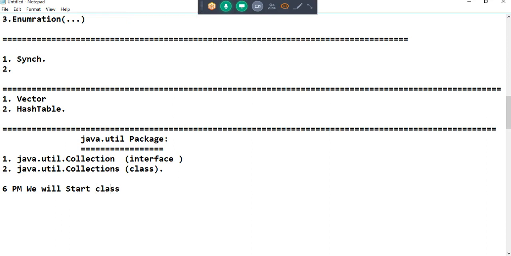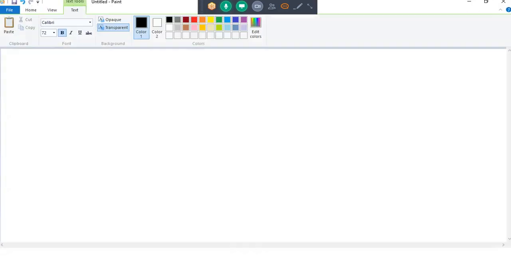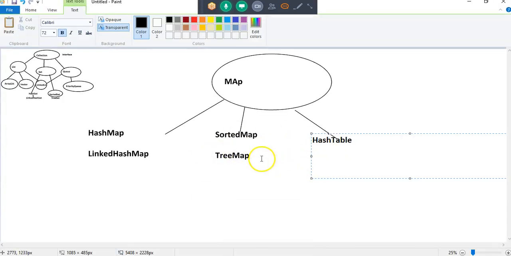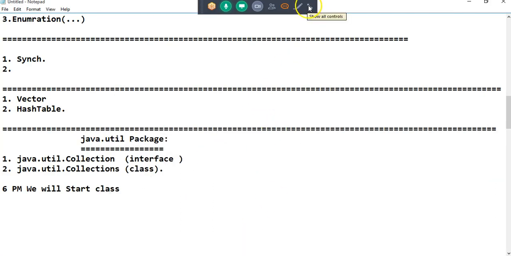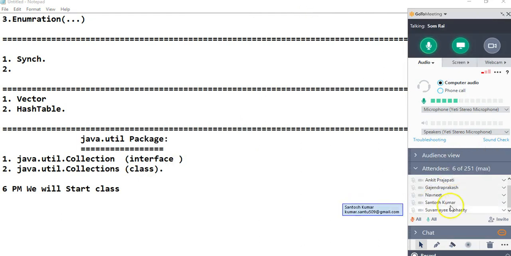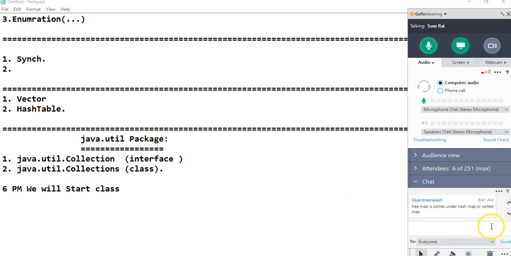Yes, TreeMap comes under the SortedMap, not HashMap, where I have written it. Under this it comes. Okay, so hope you understand it. There's no problem, everything is fine.